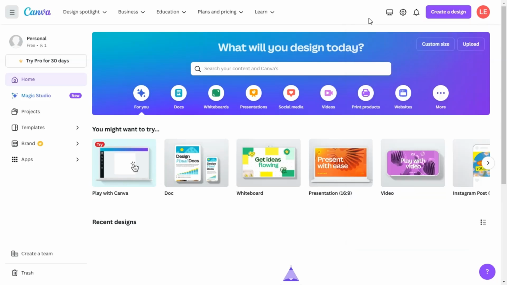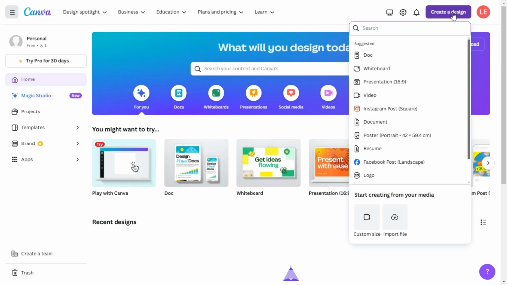Now in this section, we will start to create your first design. So let's dive into it. Click on the Create Design, and let's select Instagram Post Square on the drop-down menu. This opens up a blank canvas in the new tab.